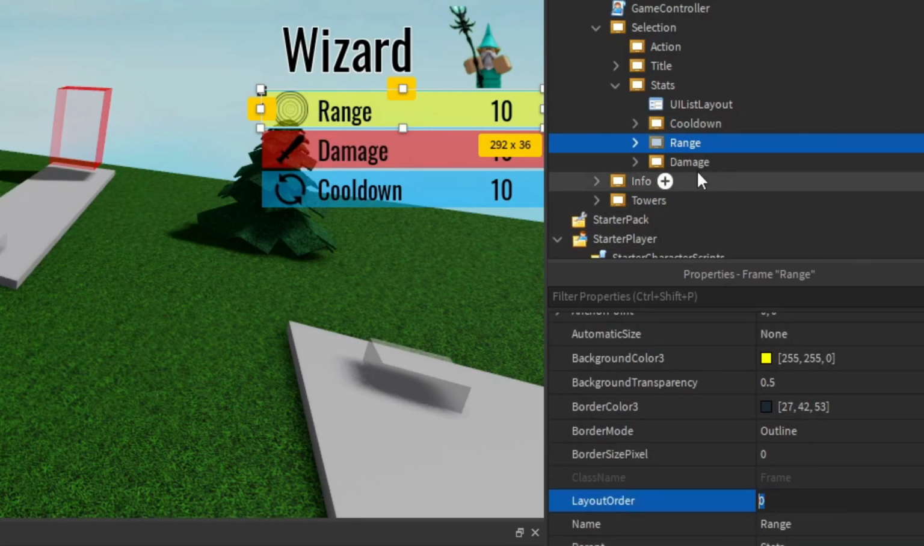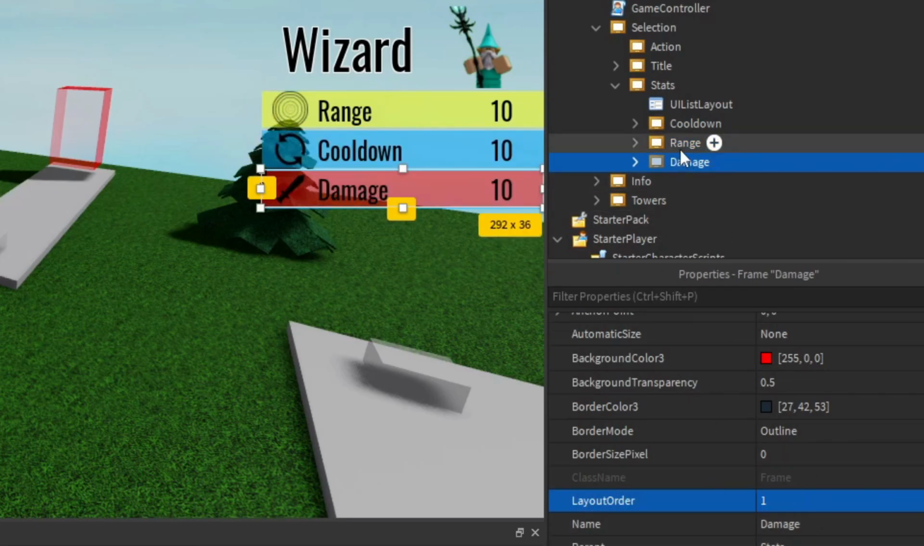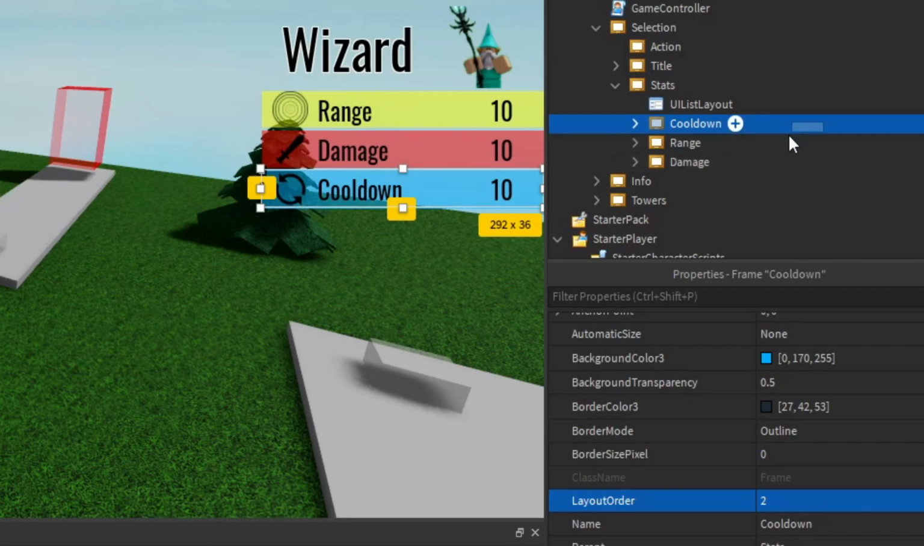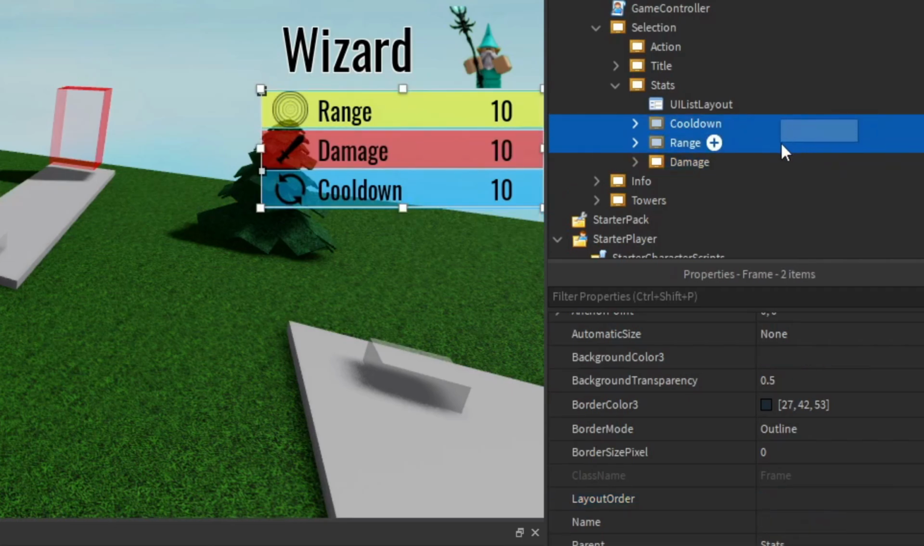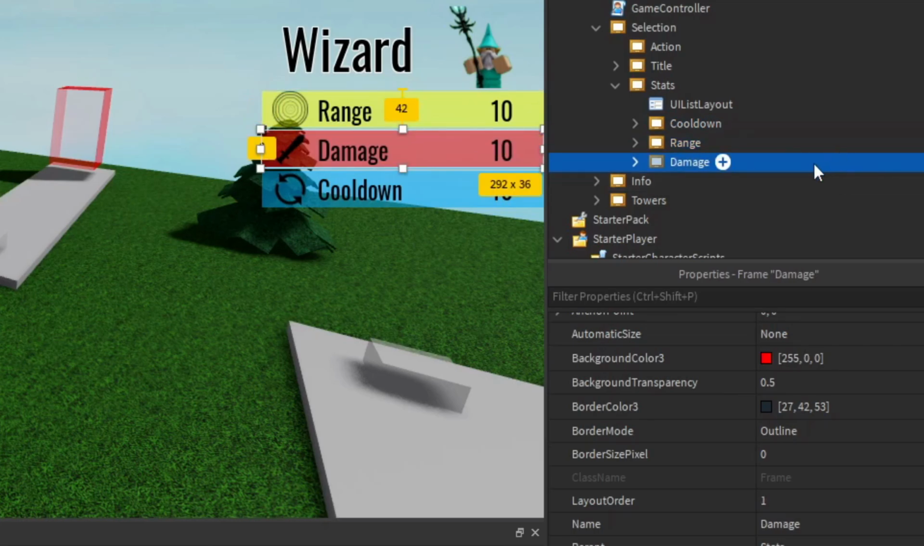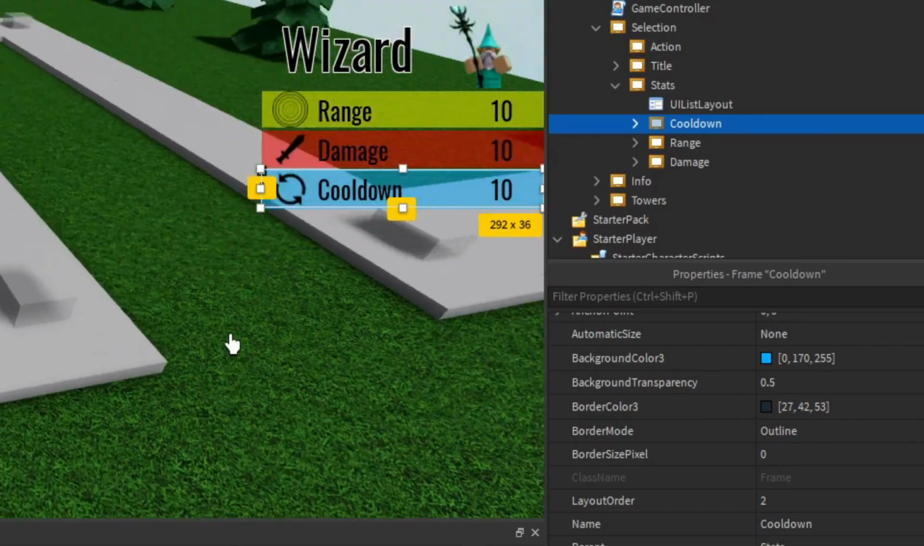For damage, if you want that to appear next, make sure the layout order is set to 1. And then I want the cooldown to be at the very bottom, so I'm going to set the layout order of that to 2. If you want, you could use 1, 2, 3, or 100, 200, 300. It doesn't really matter, but always the bigger number is going to be at the bottom. So there we go. That's our stats all ordered, looking pretty nice.